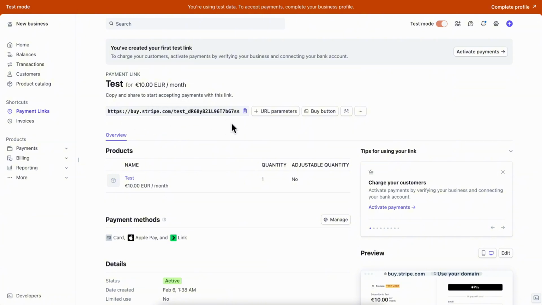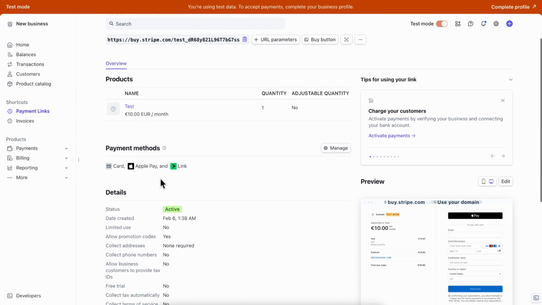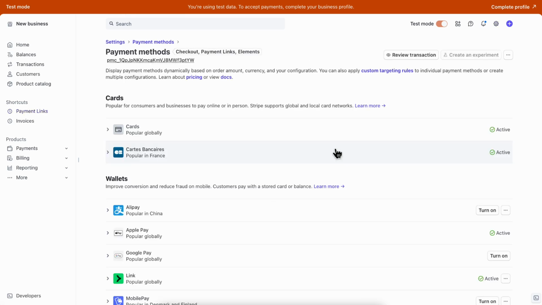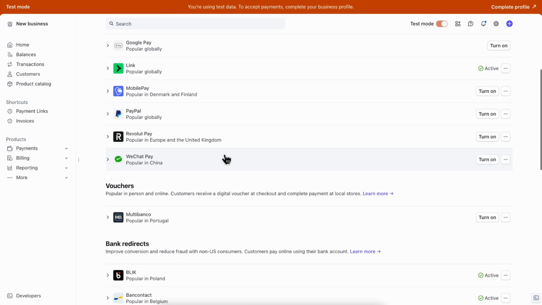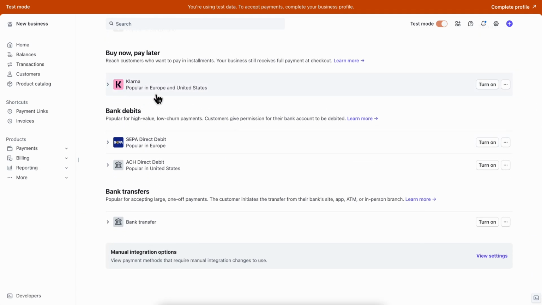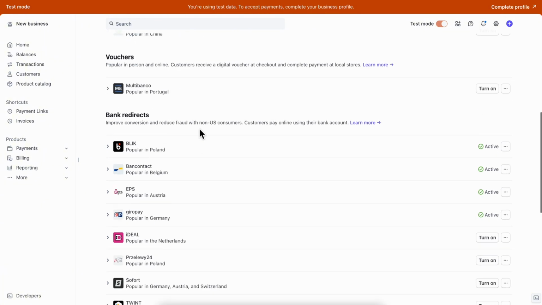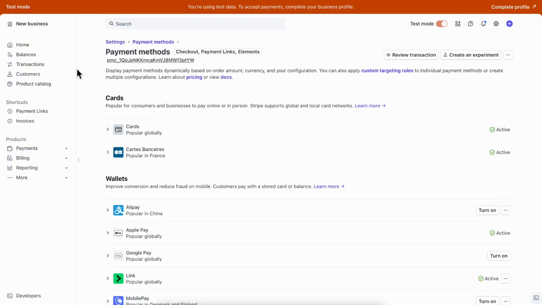So we can share it, we can add it to our store if you want. Now here we have the payment methods. So people can pay with the credit card, Apple Pay, and link. Now if you want, you can click on manage and change that. If you want, you can add more payment methods from here. As you can see, there are a lot of them. We can also enable Klarna. So basically that's all we have to do.